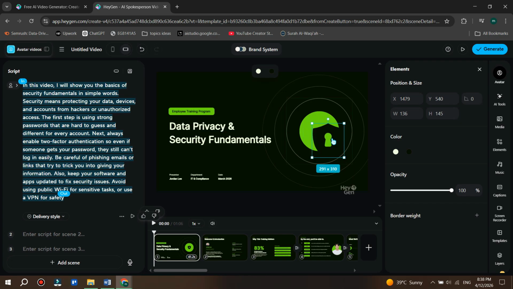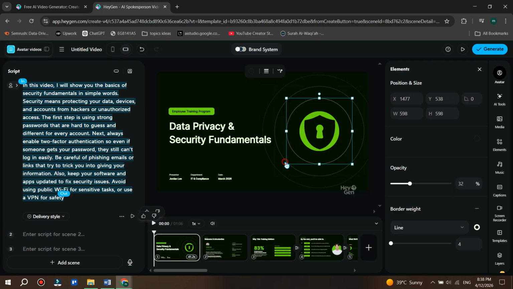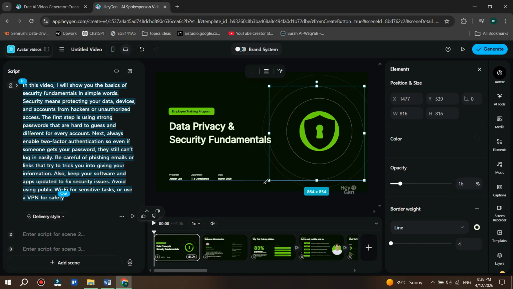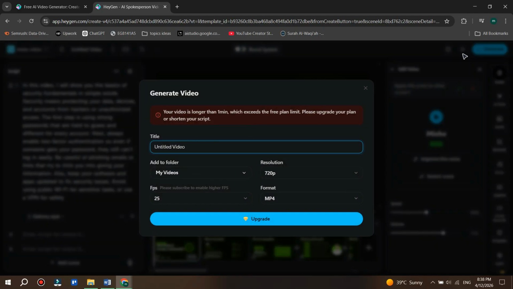You can adjust the layout, position of the avatar, and even add background music. This helps make your video more engaging. When everything is ready, click on Generate. The platform will process your video, which may take a few minutes depending on its length.